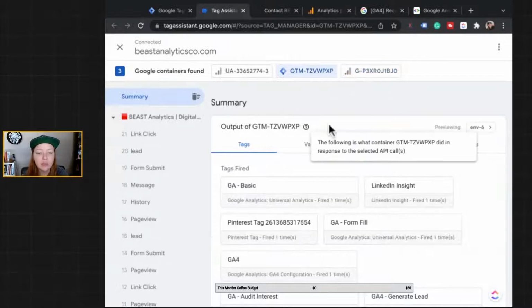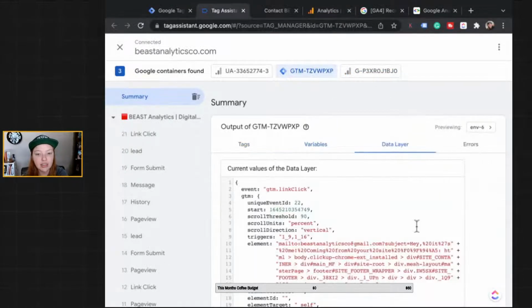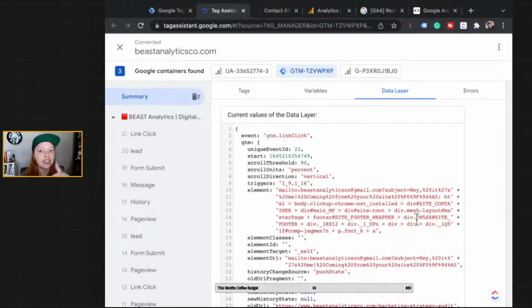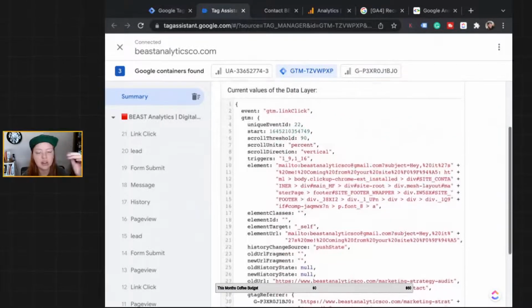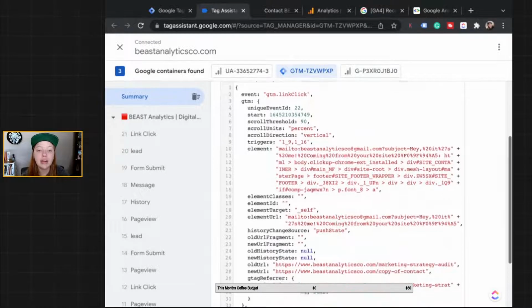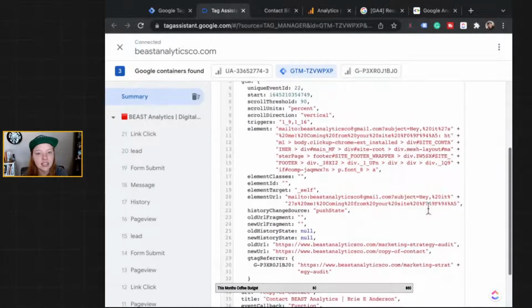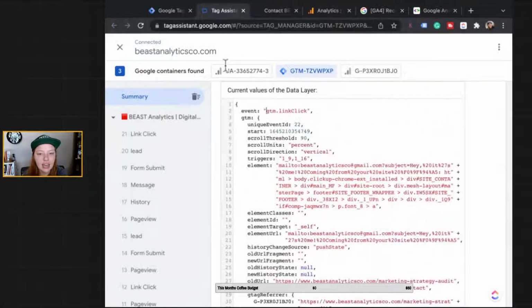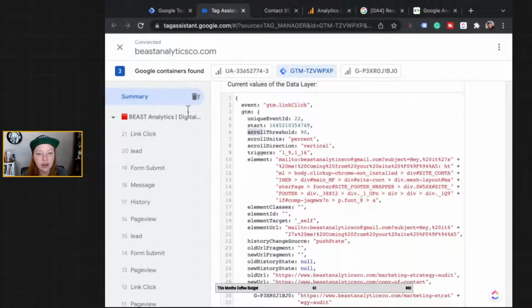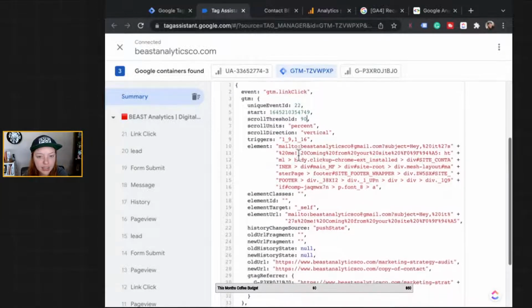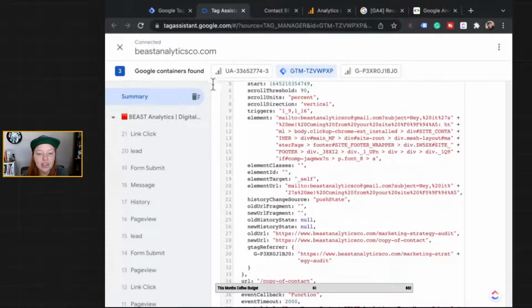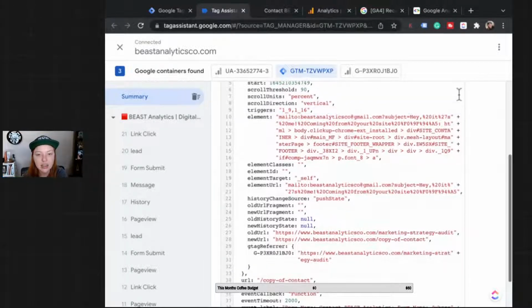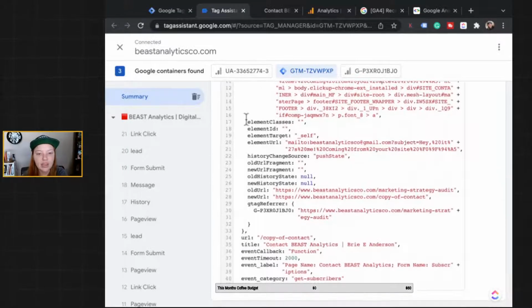Now, if you go into Google Tag Manager and you select data layer, this will show you all the data that's collected. And all this is collected by default, by the way, by Google Tag Manager during that session. So we can see things like a link click. We can see what the scroll threshold was. We can see the elements that were clicked. So this was a link click and this was the element that was clicked. We see again that link click.